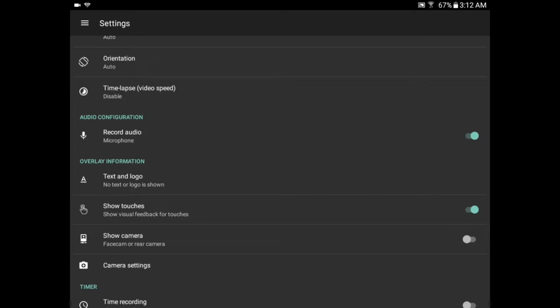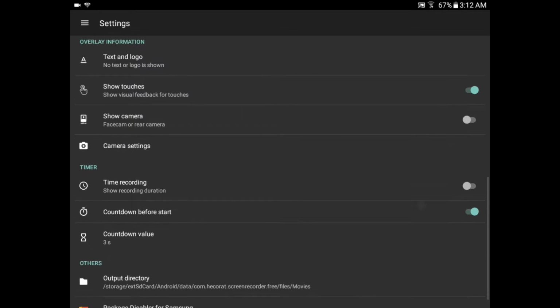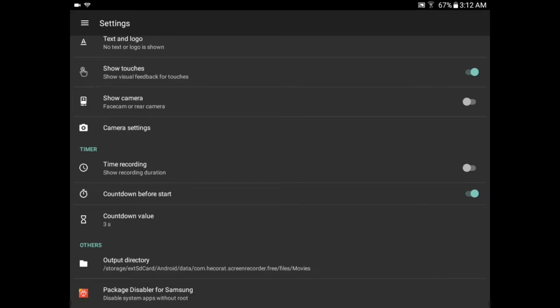You can actually also draw on this, which I'll show you in a moment. And if you want, you can even show the camera. So if you want to show the front camera, it'll show you on top of whatever screen you are recording. And that's pretty much it for the options. You can also pick your output directory. In this case, I'm using an external SD card, so you're not filling up the storage of your device.